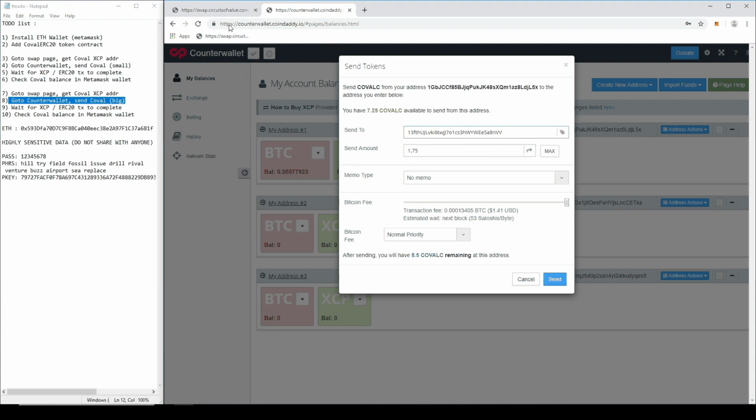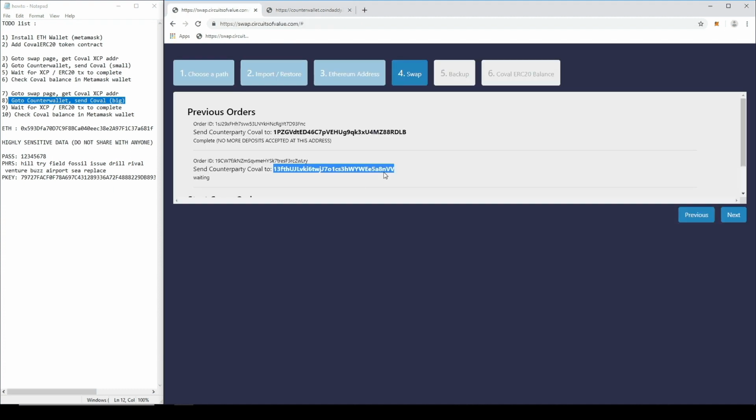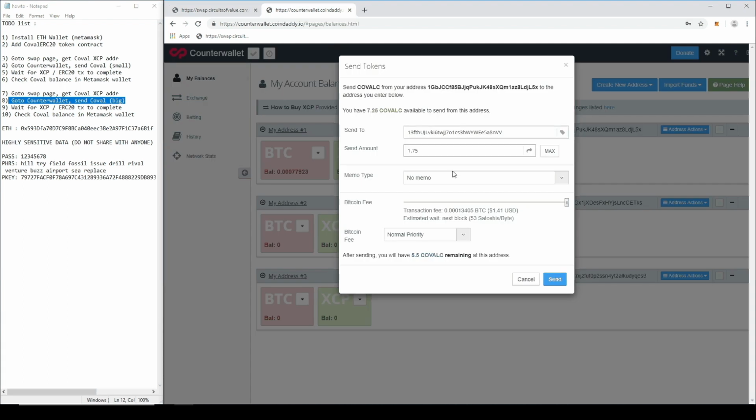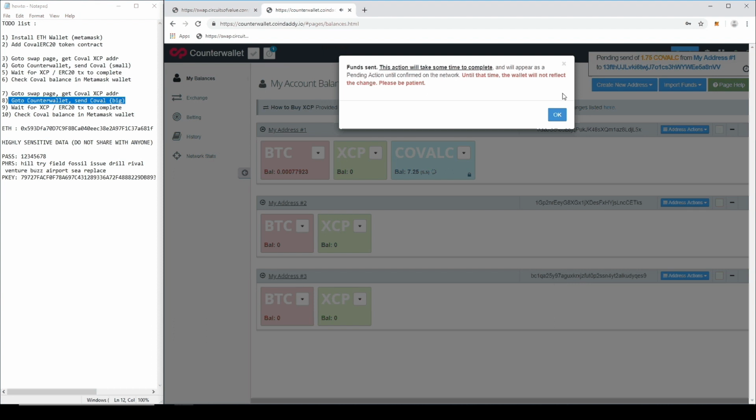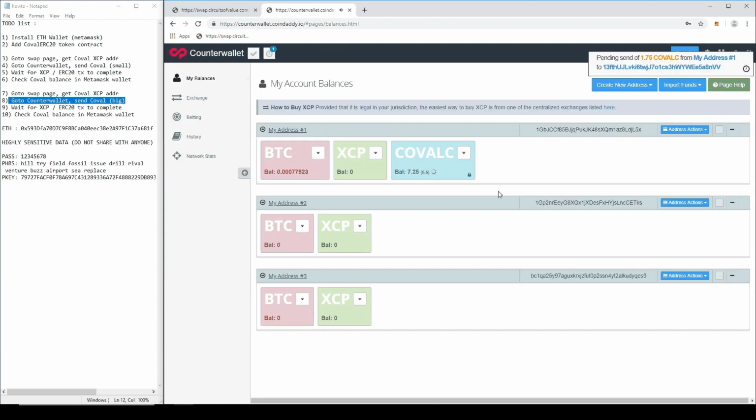Let's just check again if we got the address right. Ends with NVV. Oh, okay, everything seems to be in order. We're gonna click send, and we're gonna wait again until this transaction goes through and resume afterwards.